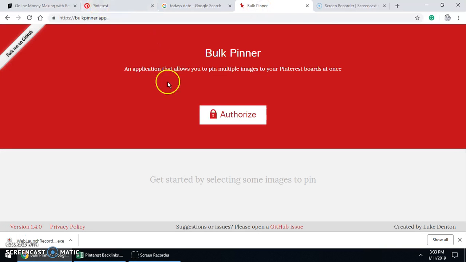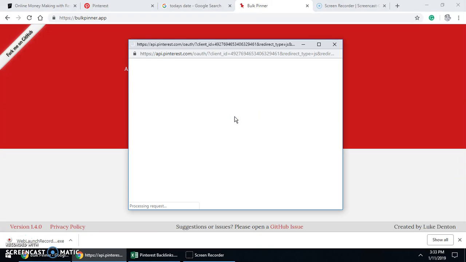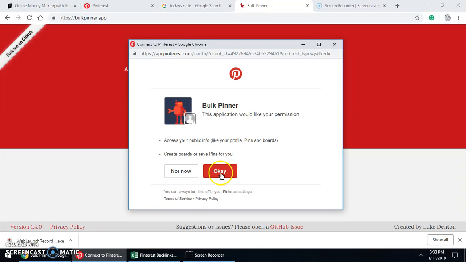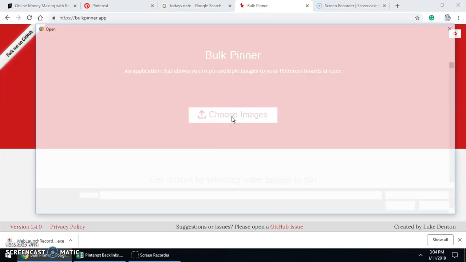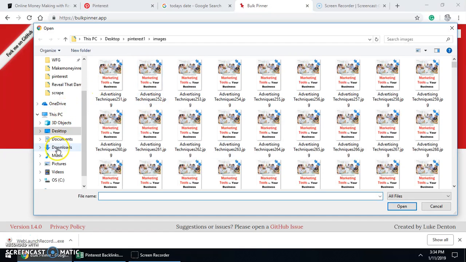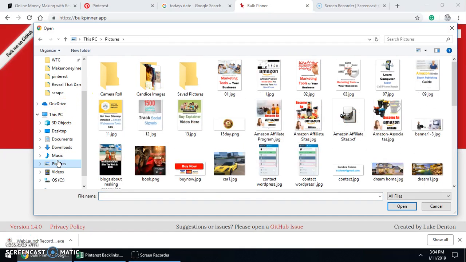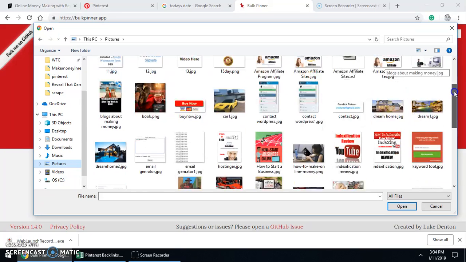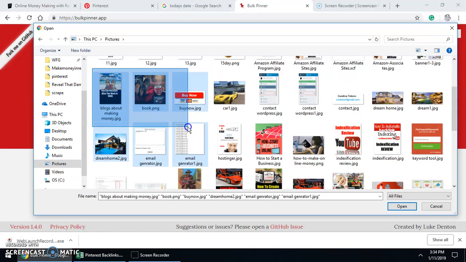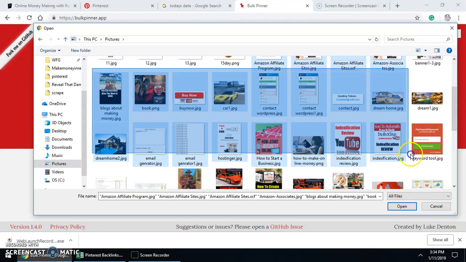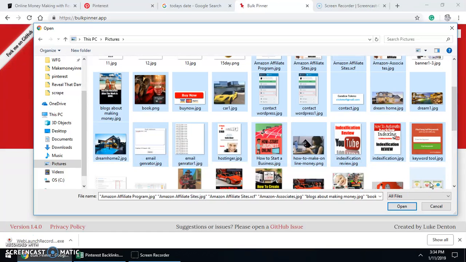And you want to make sure you're logged in, and then you're just going to click on authorize. And then you're going to click on OK, and then click on choose images. And so all you're doing really is you're going to be dragging all the images that you want to use to bulk pin on Pinterest. You're just going to grab all those images, and as you can see, they're showing right here under file name, and then you're going to click on open.